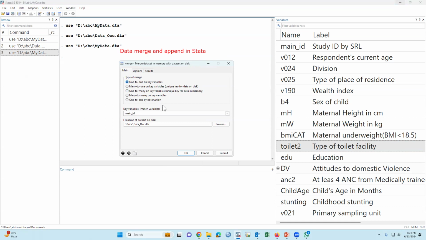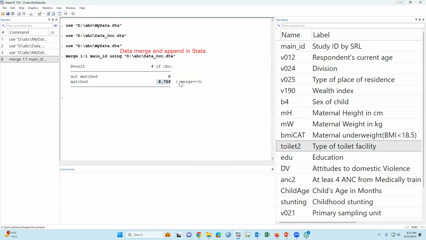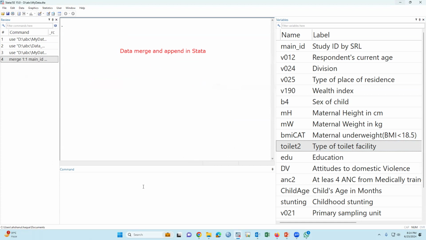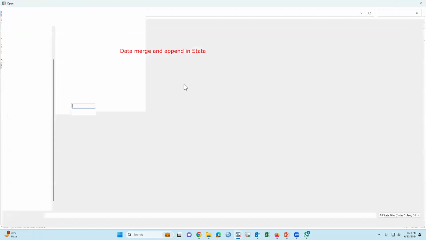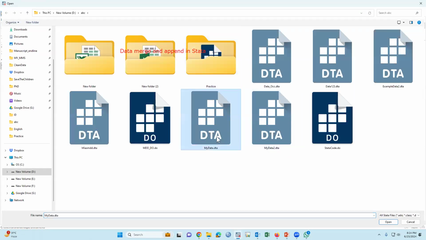So first of all, for merging data, obviously, study ID should be unique. How do we select? Just click here. Yes, the data have been merged. So again, clear. Just open my data again.